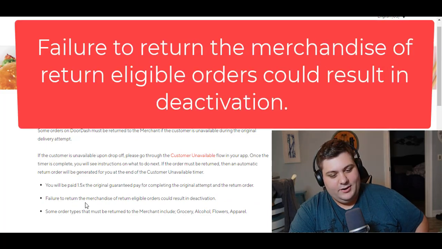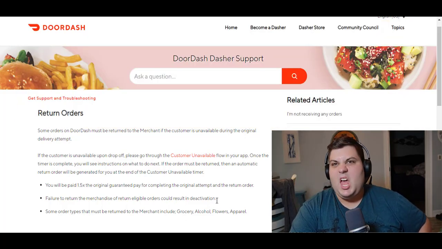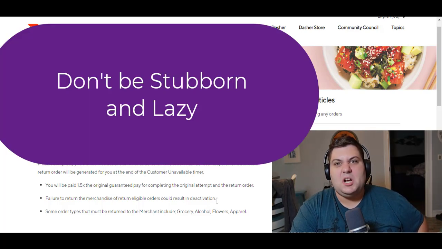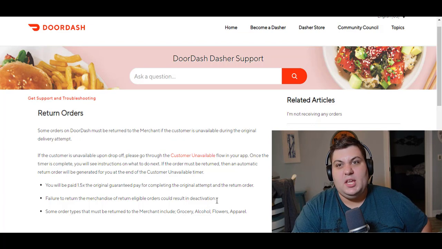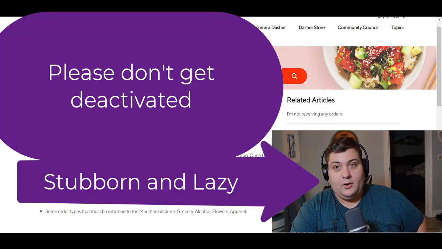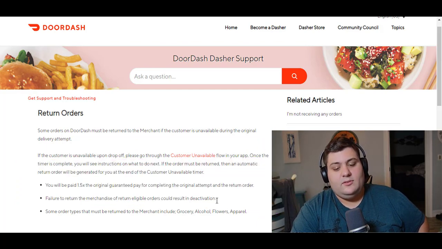Failure to return the merchandise of the eligible orders can result in deactivation. Yeah, that's another thing. If you thought, like, I don't want to go all the way back into that store, I just want to drop this off here and leave. No, don't do that. Do not risk your account for being stubborn. I would do that. I understand why people do that, but just don't do that to yourself, please.